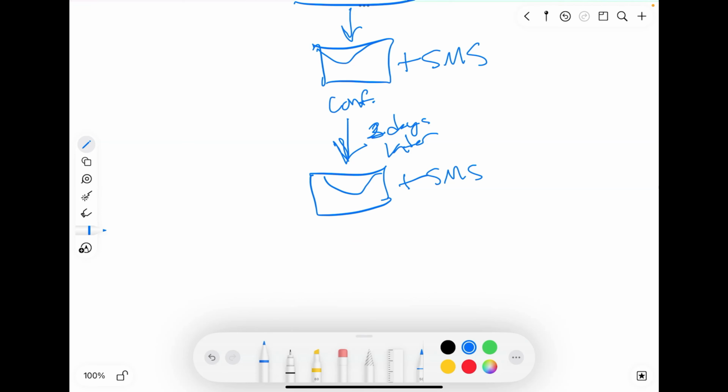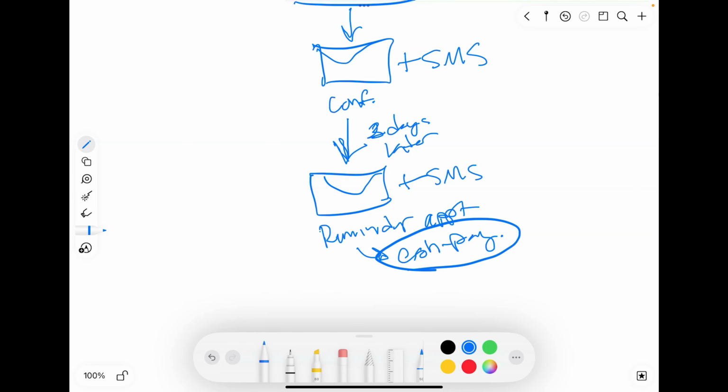And what we can do here is just a reminder, and then also reminder of appointment, and then also reminder that this is cash pay. Okay, so this isn't going to be covered by insurance, so we want to remind them that it's cash pay only, and the fee for this time is $99. So bring your $99.